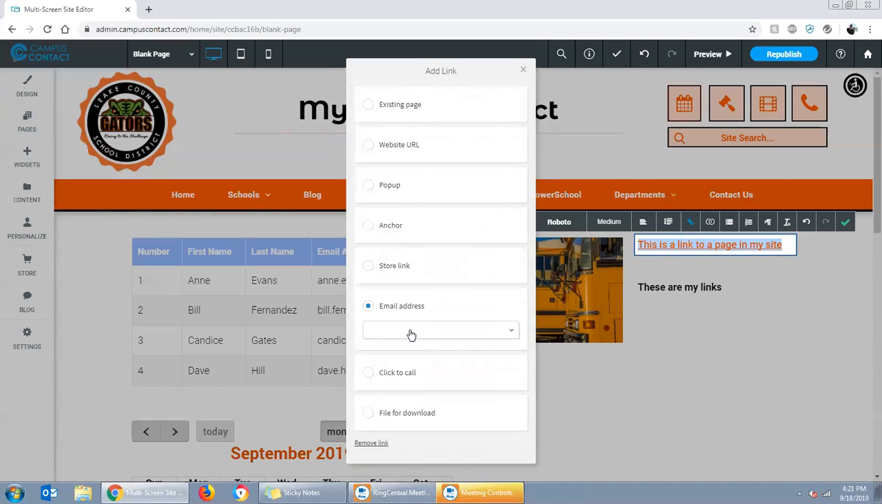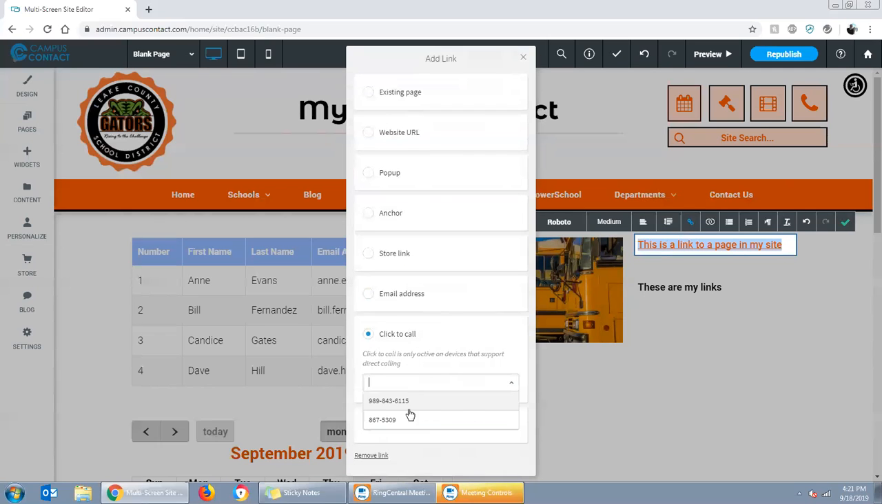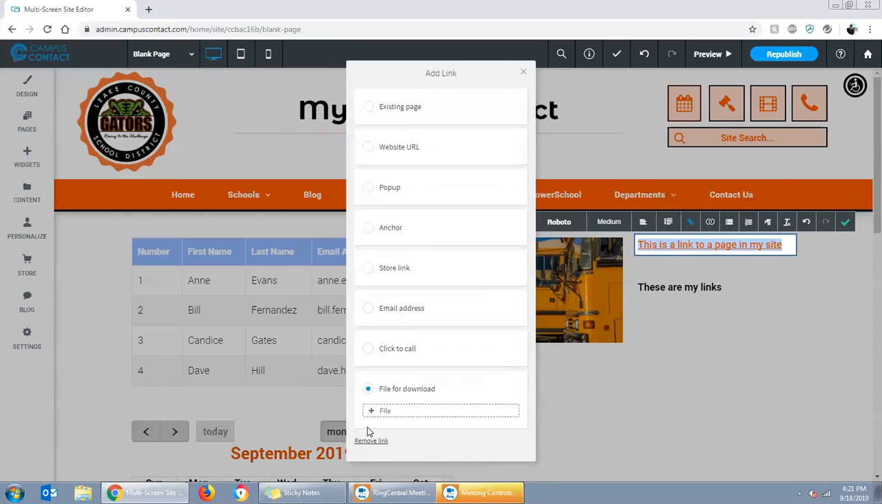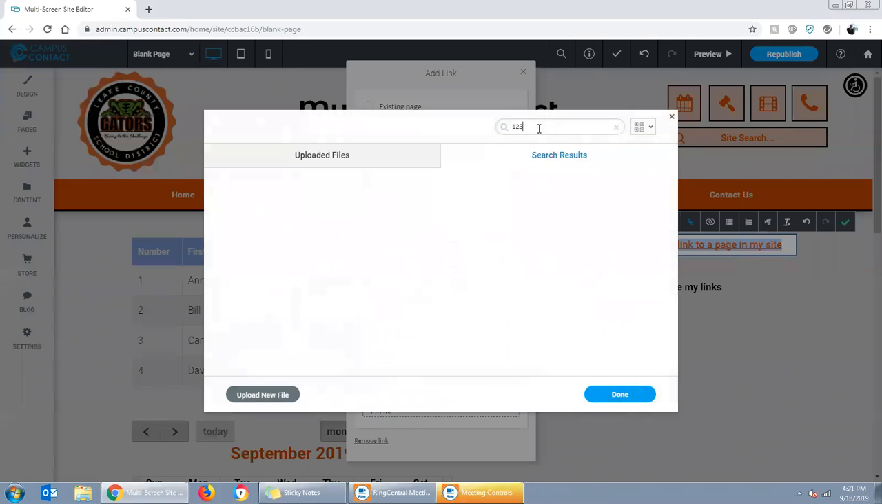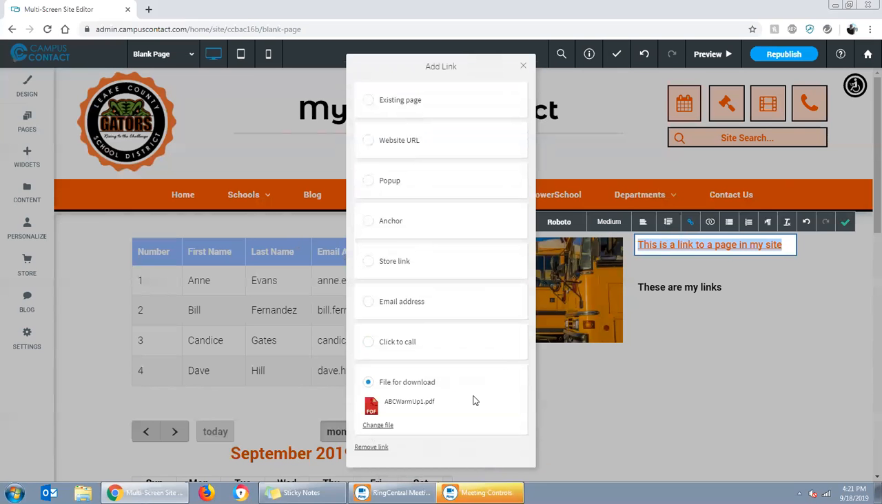We can link to an email address. We can link to call, so people can actually just click a button to call you on the site. Or we can link to a file for download. I click on File for Download and going to find that file. I think it's called ABC. Here it is. Yeah, so there's my link for file.